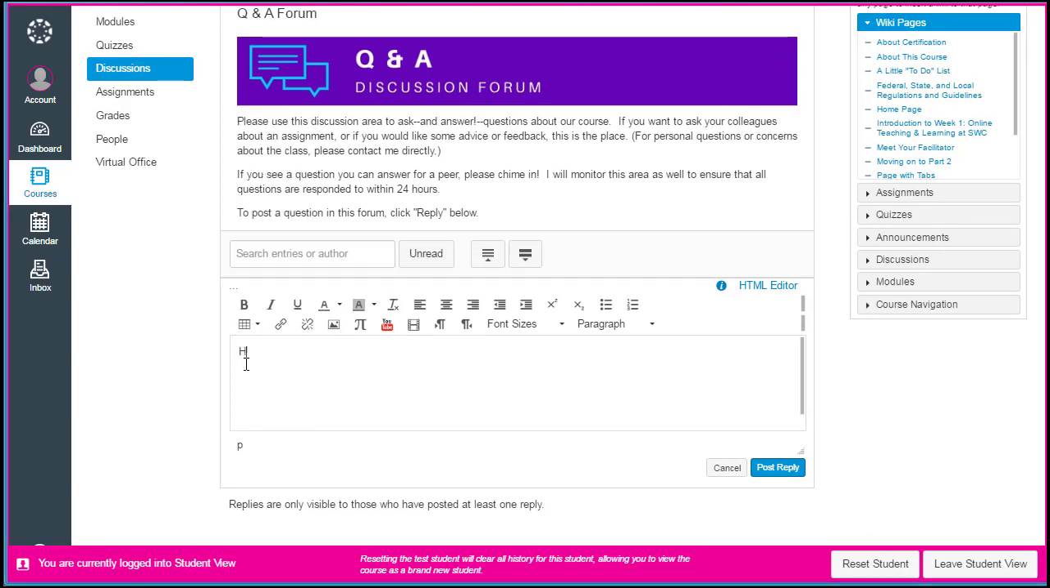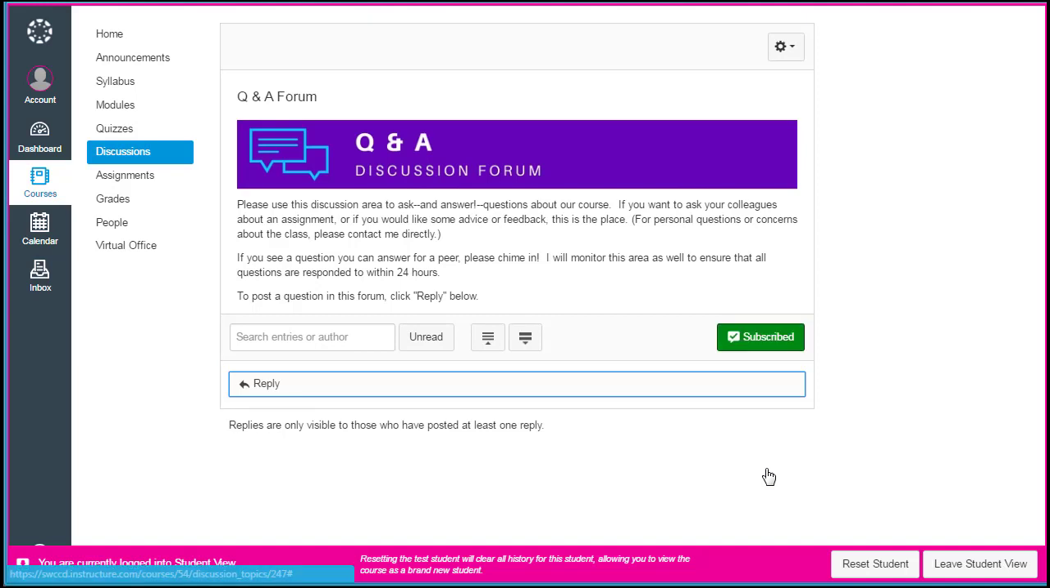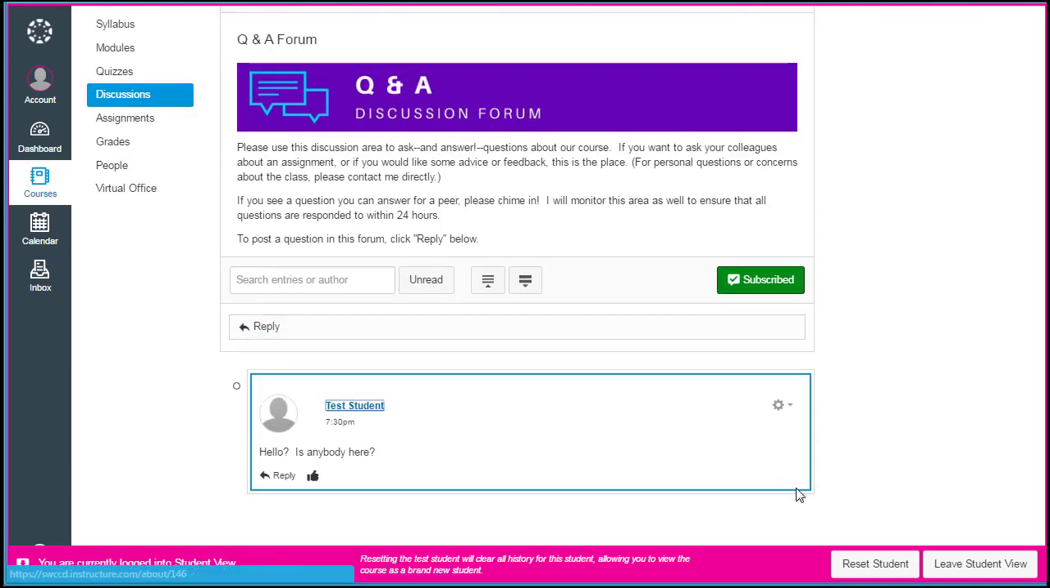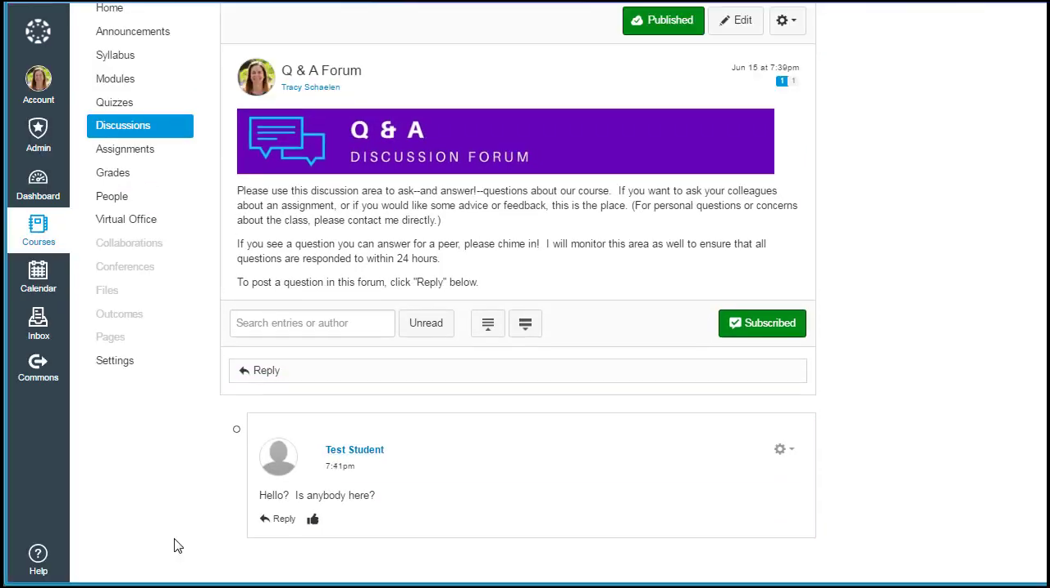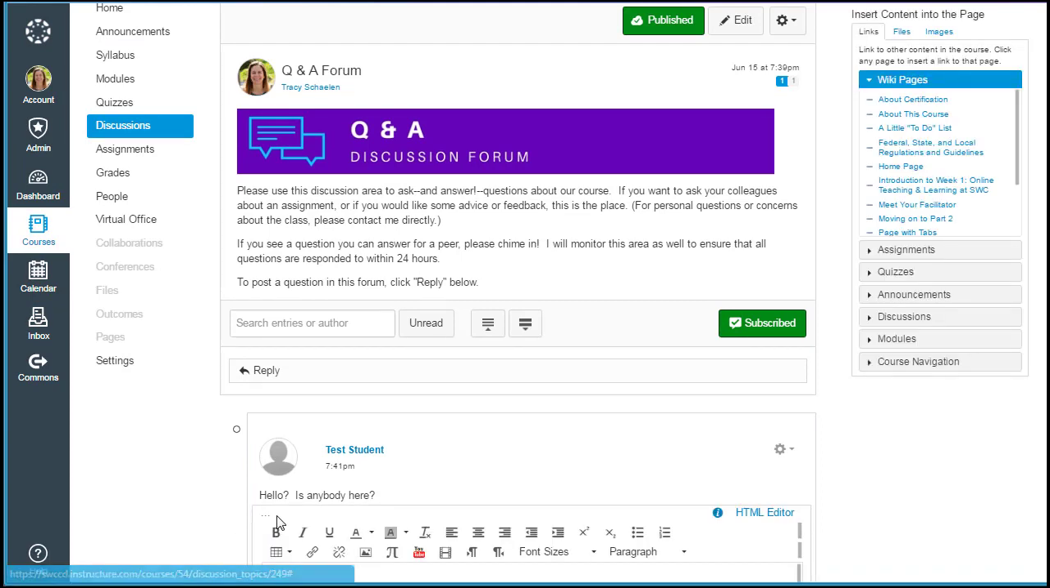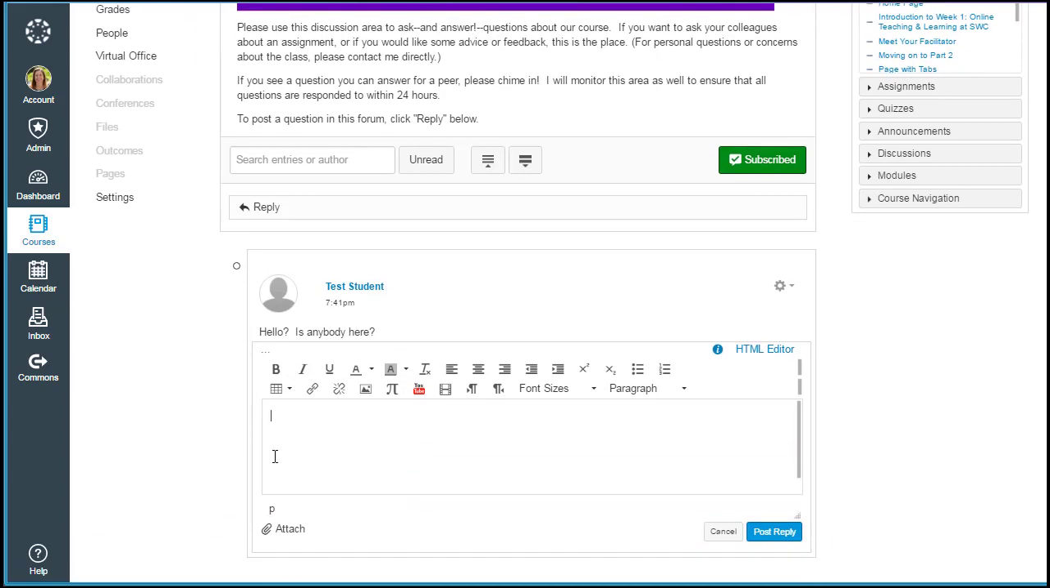Type what you want to say. And click Post Reply. Responding to other people's posts is pretty similar. Type what you want to say. And if you want to add a picture, check out the Flickr collection.